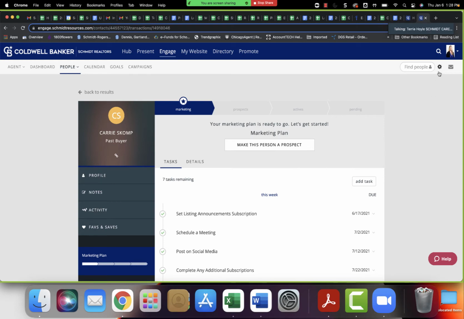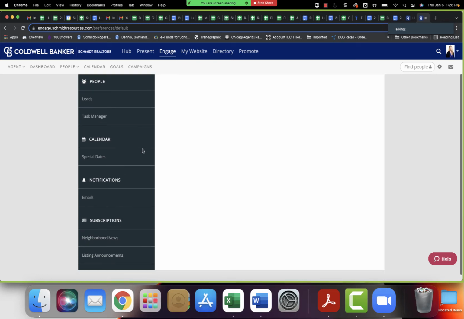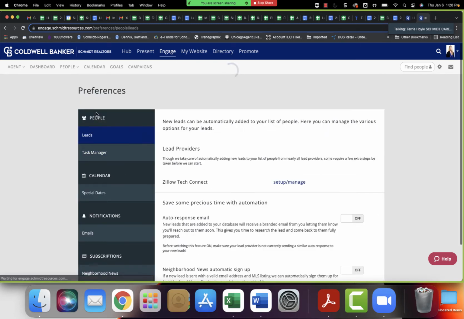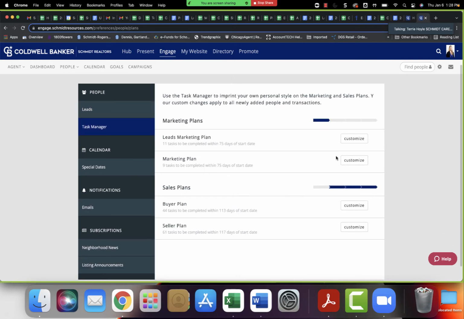And you do that right from here, right from the cog. So when you click on the cog, you can go to Engage Settings. And then from here, you want to go to Task Manager. Oops, let it load. Task Manager. And then this is where you can click Customize.